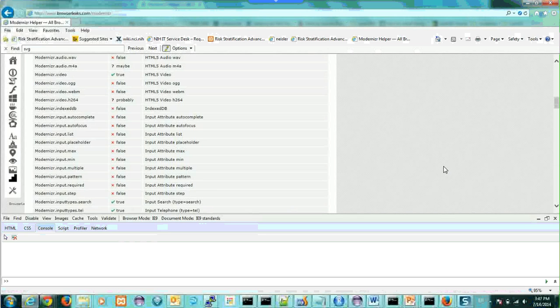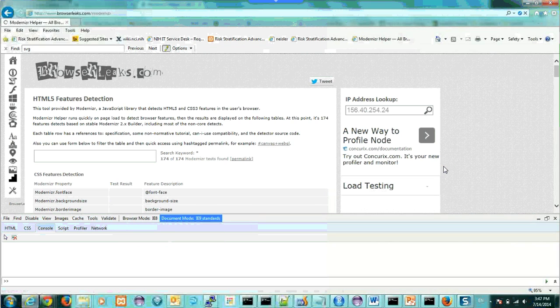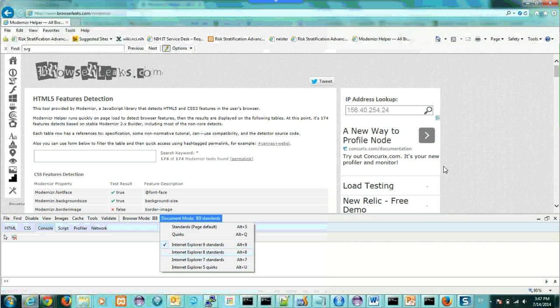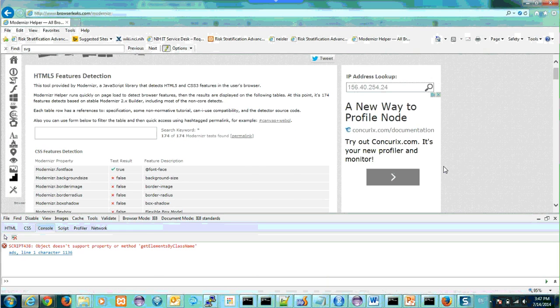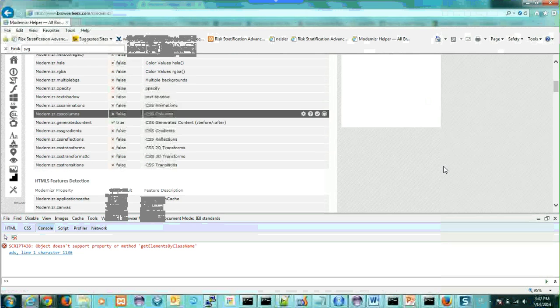Right. Yeah. So let me just go ahead and step back to IE8, because there are some people here who want IE8 to work. So you get a lot of red X's. So you log 9.